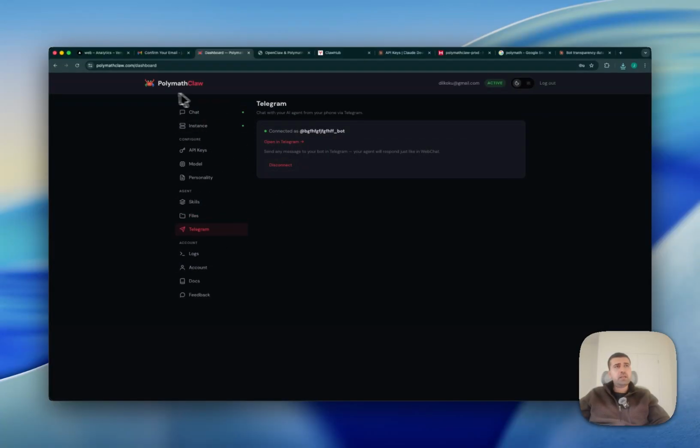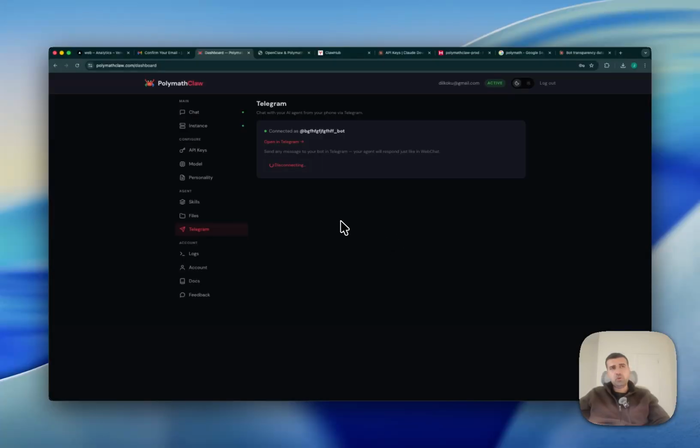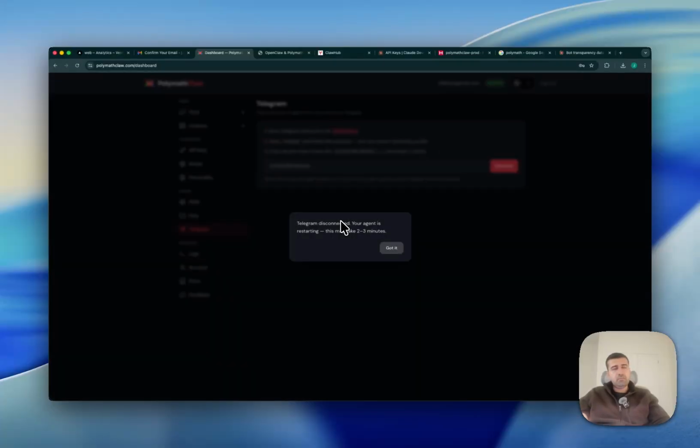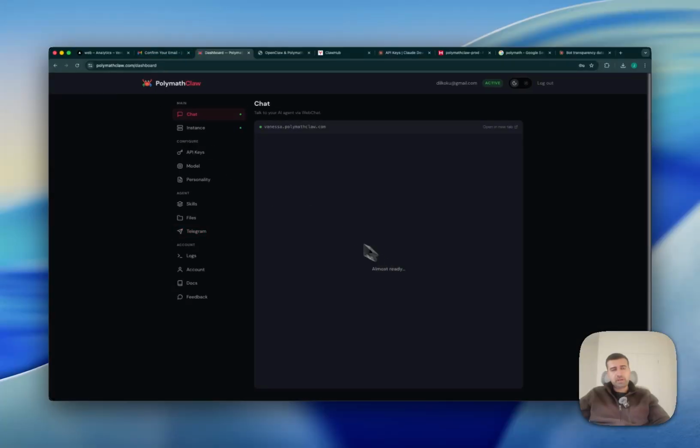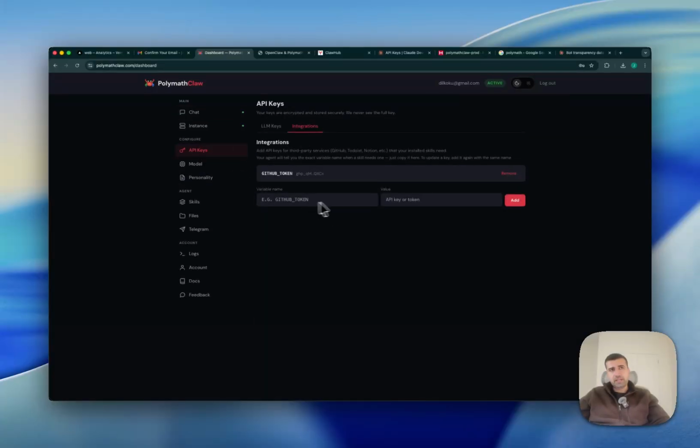So as you guys can see here, I already have a bot connected, but I'm gonna disconnect it and connect a new one so you guys see how it's done. And every time you connect and disconnect a bot, it takes 2 to 3 minutes for the agent to boot up again. As you can see here, now the chat interface is loading because I disconnected the bot. And same thing when you remove an API key here, it'll take a couple minutes to boot up again, and then you can start talking to it.